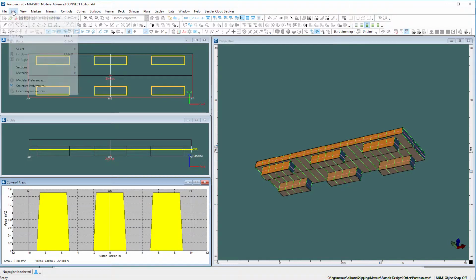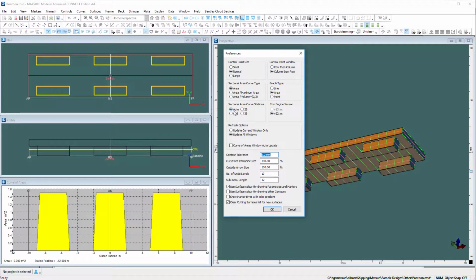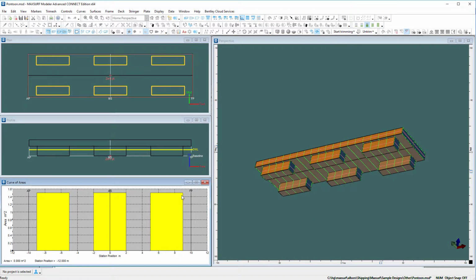Now the other thing I need to do is actually change the station location in the modeler preferences. So you'll notice here near the middle the sectional area curve stations are set to automatic, and that actually just sets a number of stations based on the precision, but I can select to use the grid that I just specified, and you can see now that the discontinuities are picked up much more accurately.